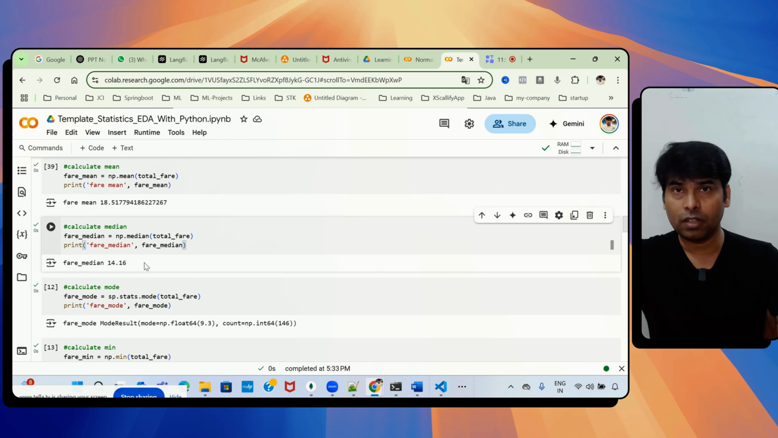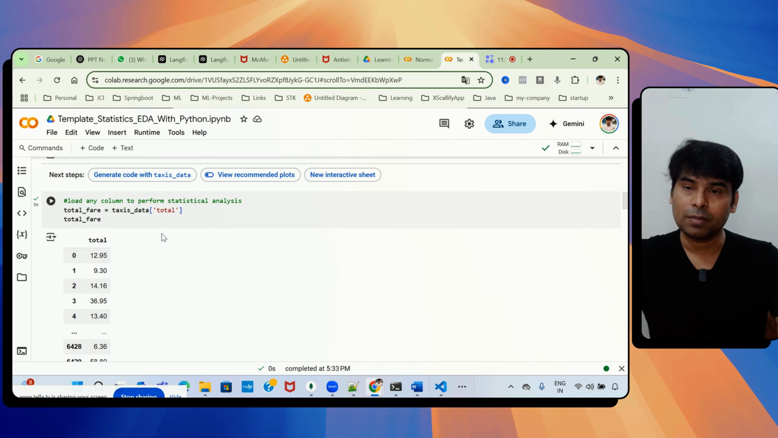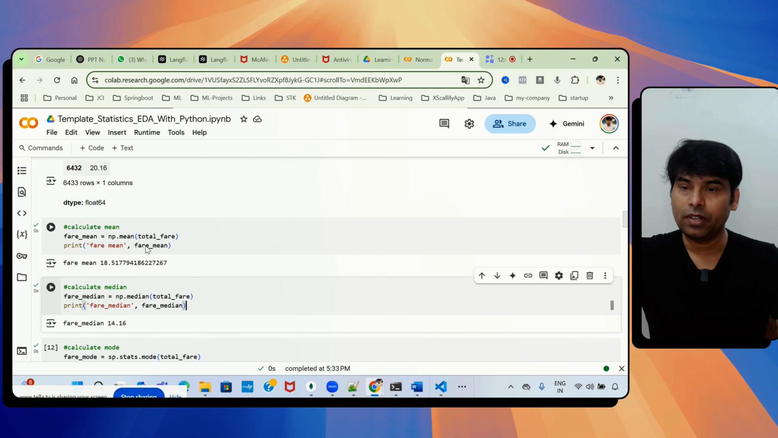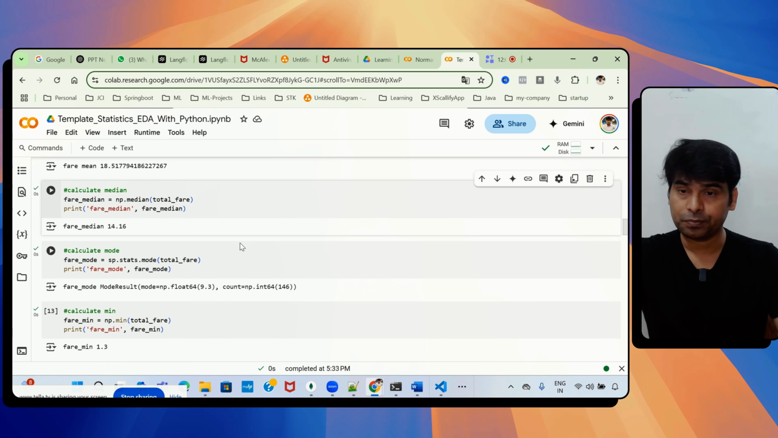So what is the middle point? Let's suppose this data: if you arrange the data in ascending order, what will be the middle point? The middle point will be 14.16. This is the middle point of the pair.